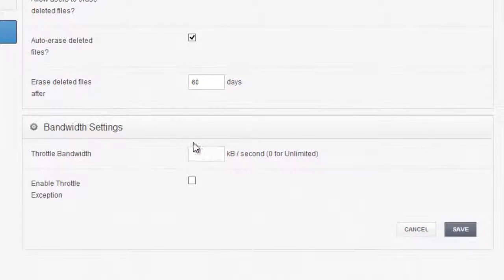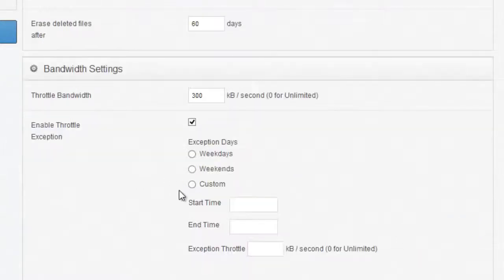You can also set to throttle bandwidth for an organization. The first field allows you to throttle bandwidth outright. The second option allows you to throttle bandwidth on a schedule. In this case, it would set an exception, where it would use the first option except for on the days or time period that you specify.